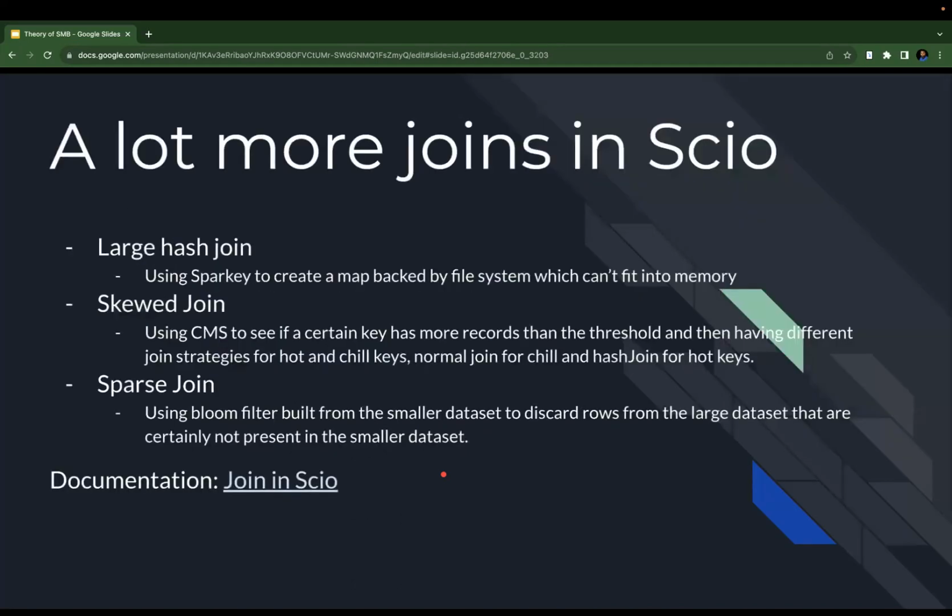One more thing to conclude: in Scio, there are a bunch of joins. I have added the link to the documentation. There is a large hash join. In Scio, we have a SMB join, we have a hash map join as well, and the regular join, which uses shuffle, is also there. There also is a large hash join, which uses a Sparkey file, which is a disk-backed hash map, or a disk-based map data structure.